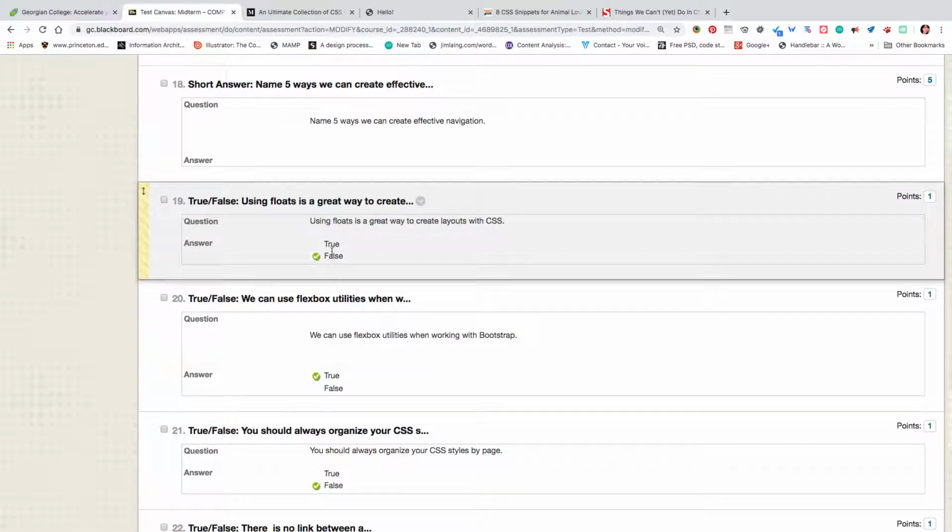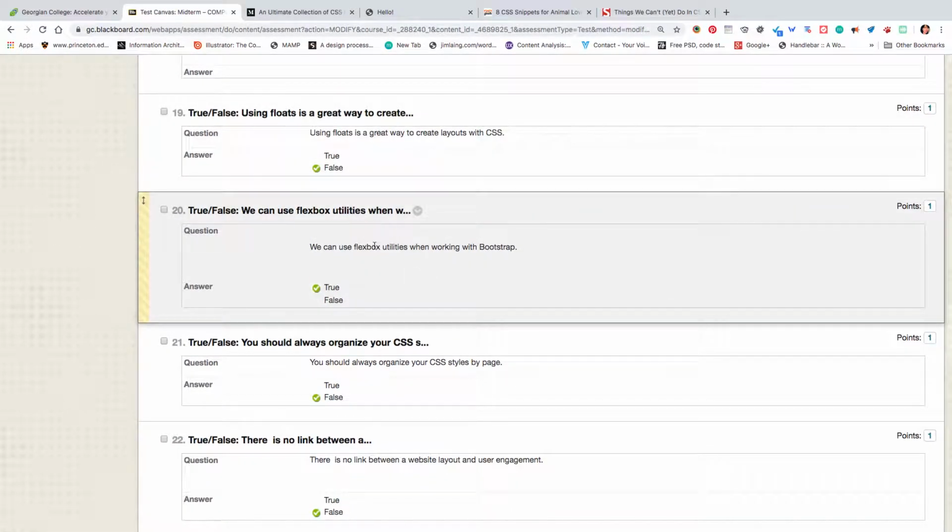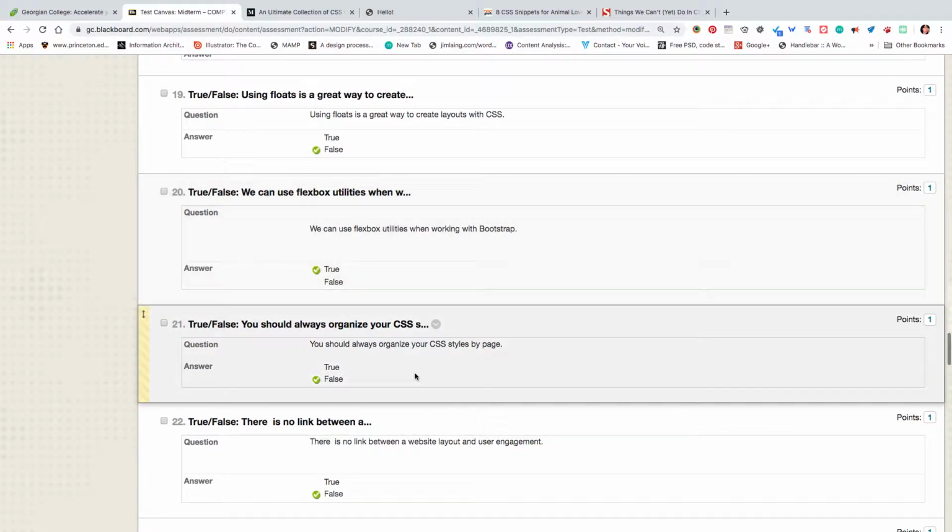Floats are bad. That is false. We can use Flexbox utilities when working with Bootstrap. Yes, so Bootstrap 4 now incorporates those Flexbox utilities.